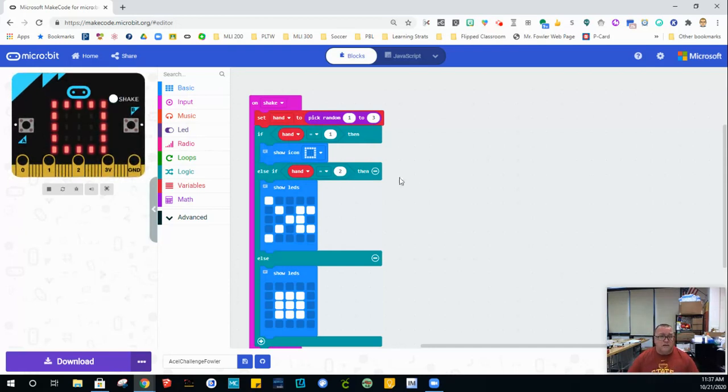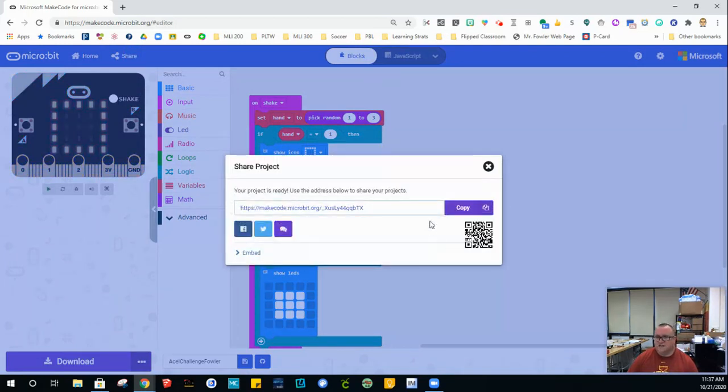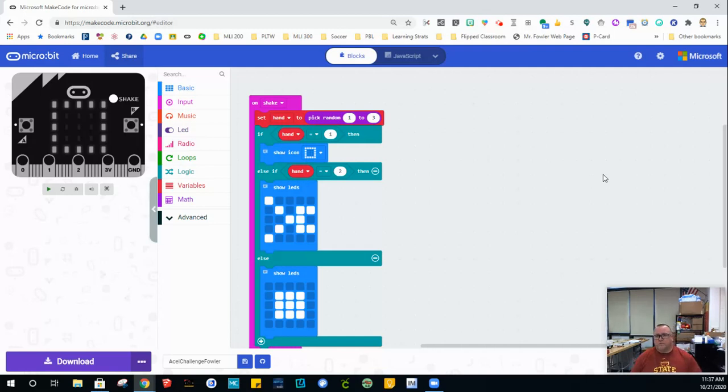All you need to do now is go to share, publish your project, copy this, and share your work with me in the Google form for the day. Like I said, the accelerometer detects change in sort of motion, things moving. Works pretty good. It's simple. It's easy. It's the on shake. You may use that when you come up with solutions to your projects.